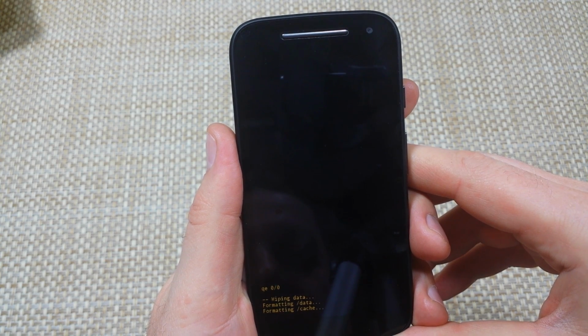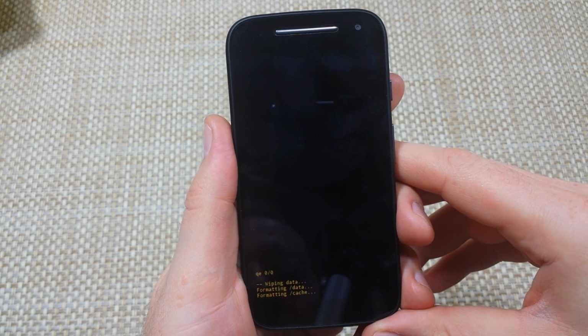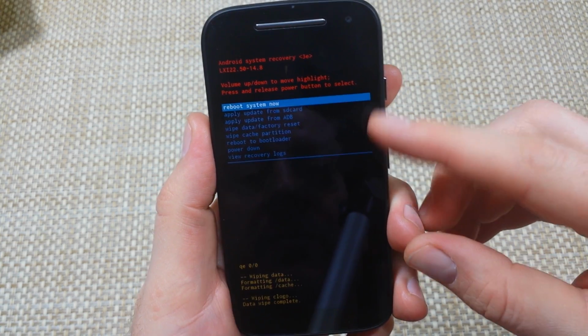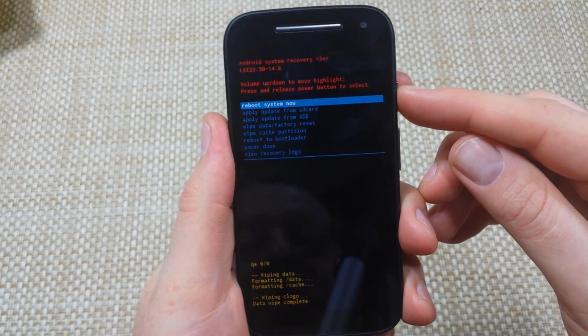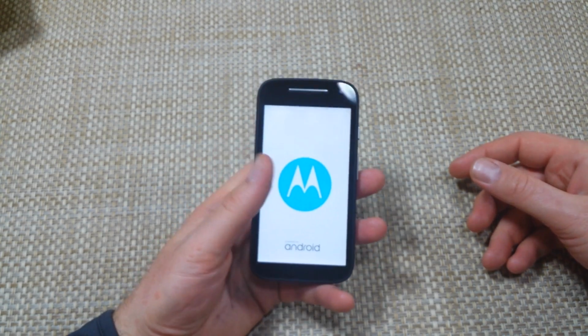And once it's done, you're actually going to reboot the system now here. So we'll give it a moment here. Alright, took a minute. So reboot system now is highlighted. Just tap the power key and it'll actually reboot the phone, and then you'll have to go through the initial setup. So hope this helped.